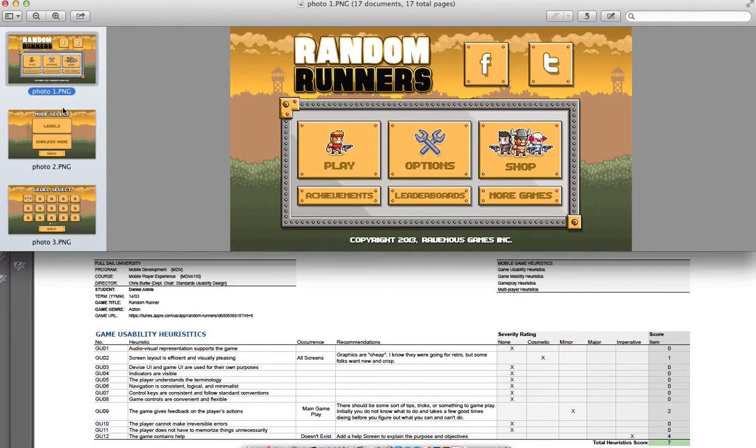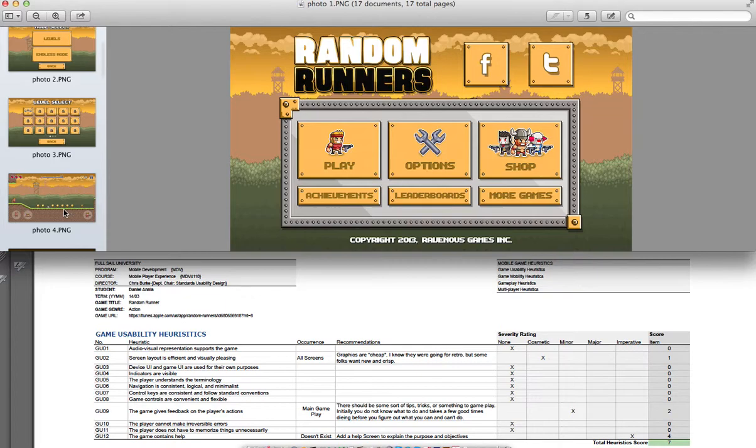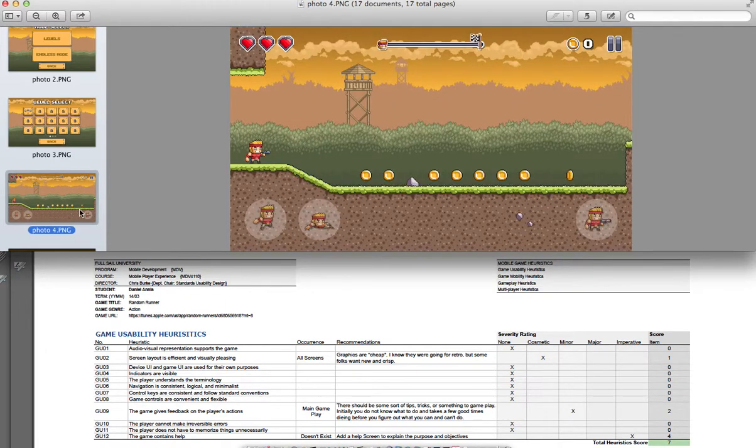Control keys are pretty consistent, pretty minimal. There's not a whole lot of controls. Like I said, main gameplay, there's only 3 buttons. So they're convenient, they're flexible, they're where they need to be in order for you to hold the phone and play the game.